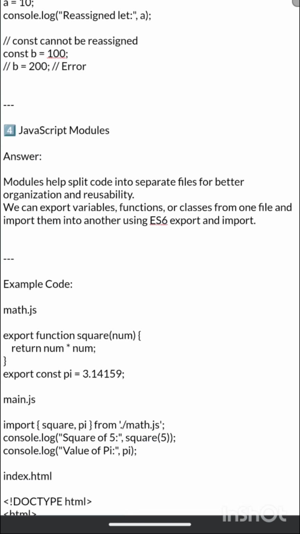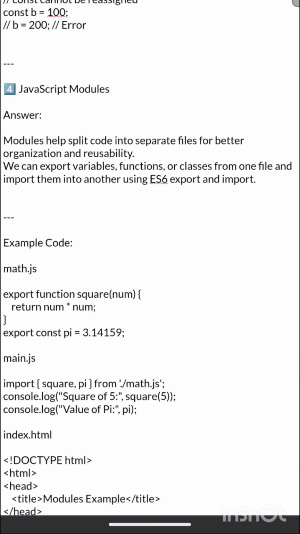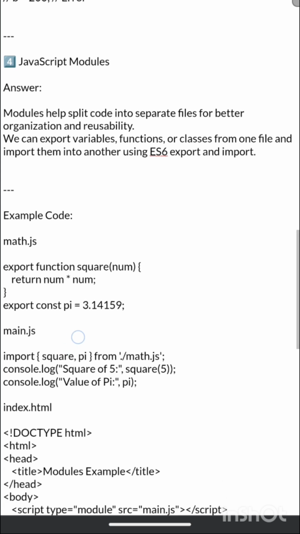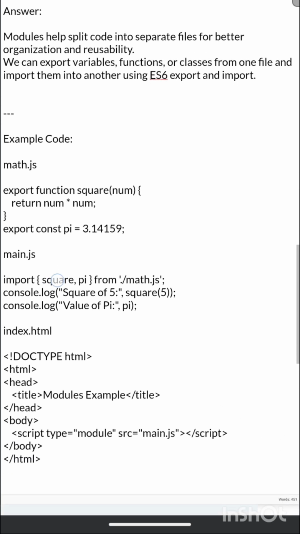JavaScript modules. Modules allow us to split JavaScript code into multiple files. This makes it easier to organize, maintain, and reuse. We use export to send code from one file and import to bring it into another file. Here is the example code.